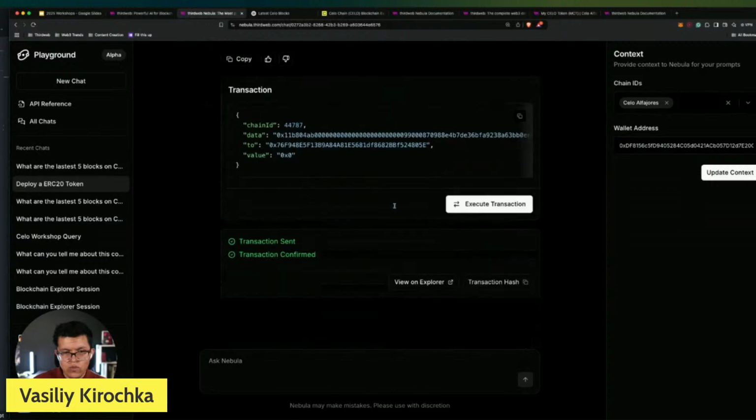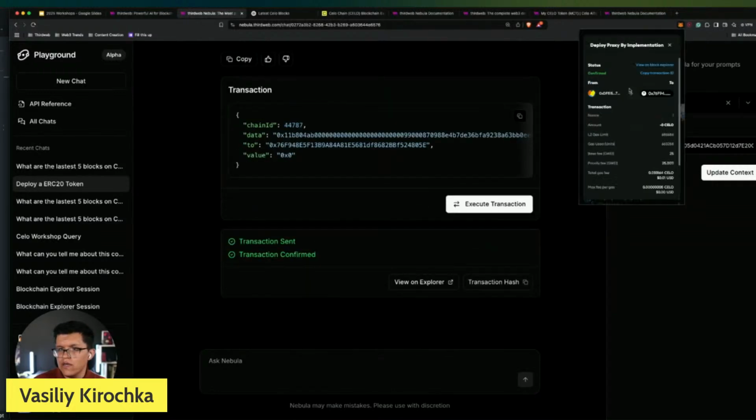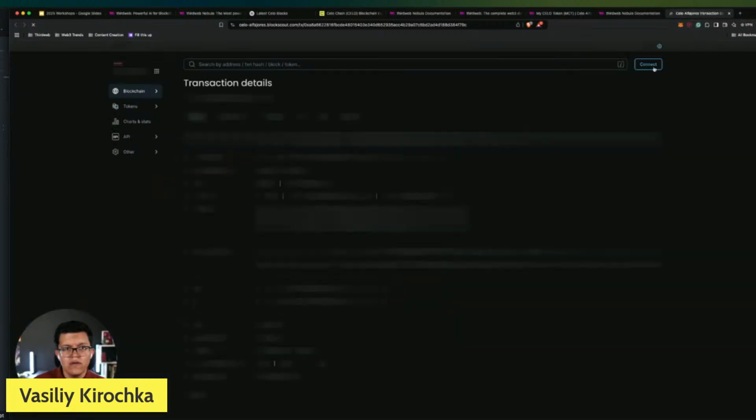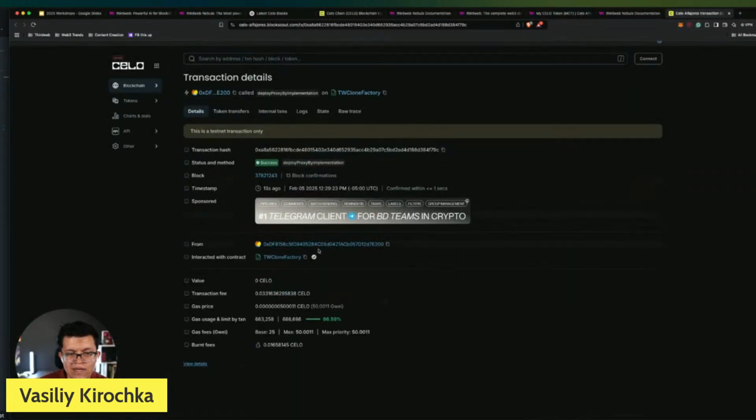So yeah, I think it's working and the transaction was sent, and I think that I can actually go here and check it on the Block Explorer. And yes, as you can see, I just deployed an ERC20 token out of the blue by just asking on the chat interface, and the transaction was confirmed successfully. So yeah, that was working.